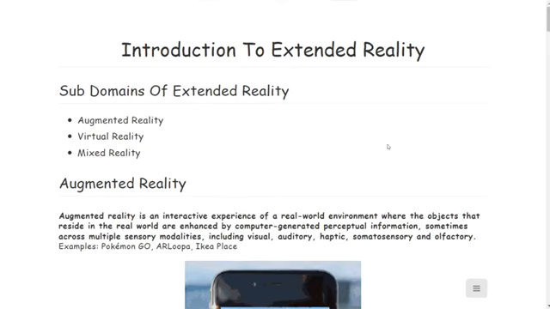So without any further ado, let's understand extended reality now. Try to understand extended reality in this way. It is the extension of our current reality. You can say that it is a virtual extension of our current reality. You can understand extended reality like this.